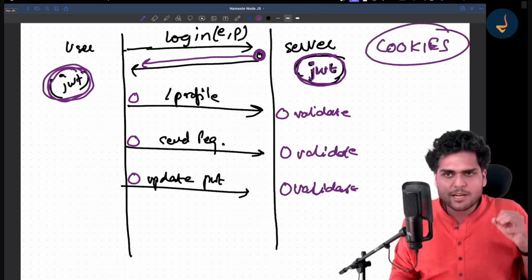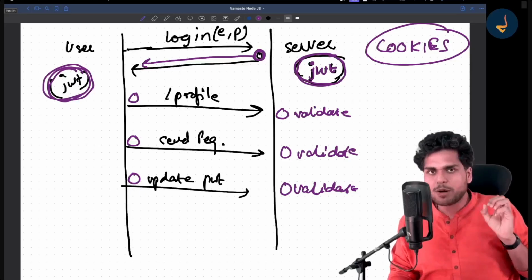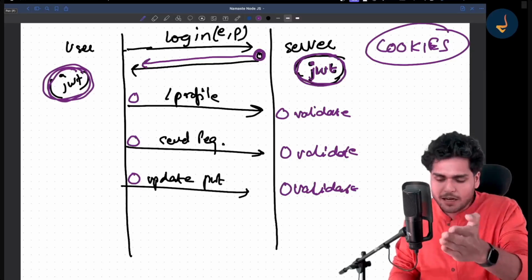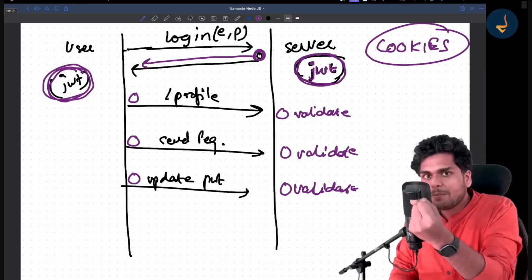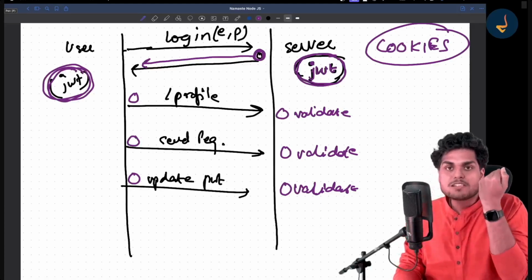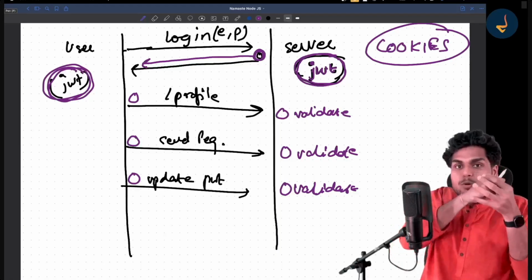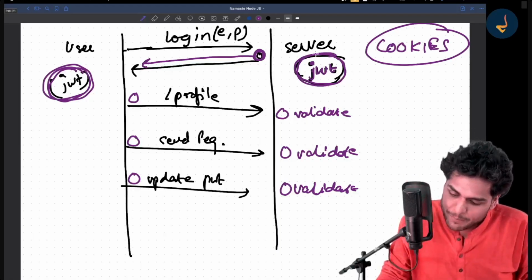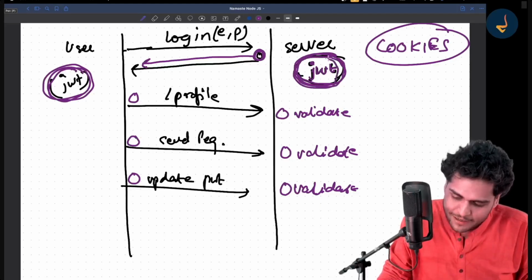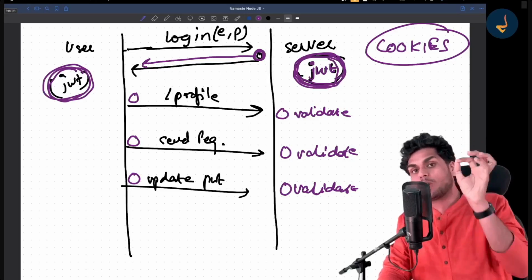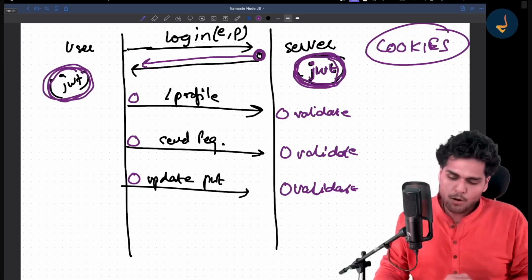Whenever you are logging in to an application, whenever you call a login API, the server will send a successful response, and along with it, it sends the token inside the cookie. So basically this purple thing which you see is a cookie, and inside your cookie, your JWT token is present. What will the server do?